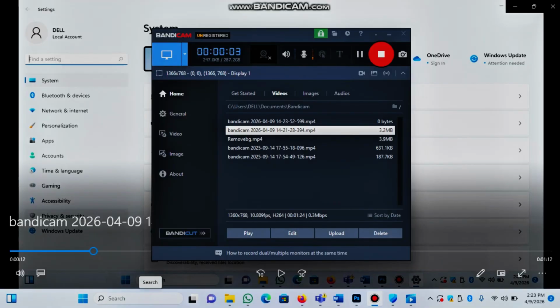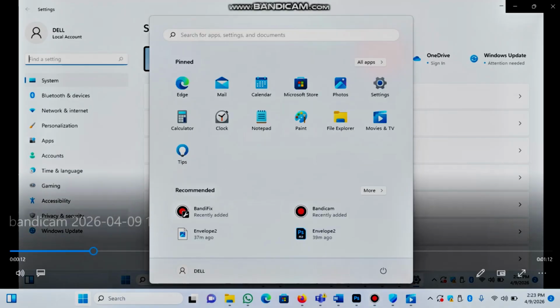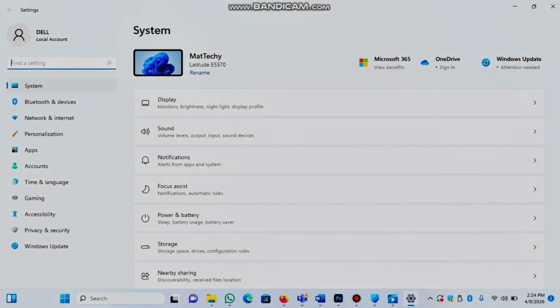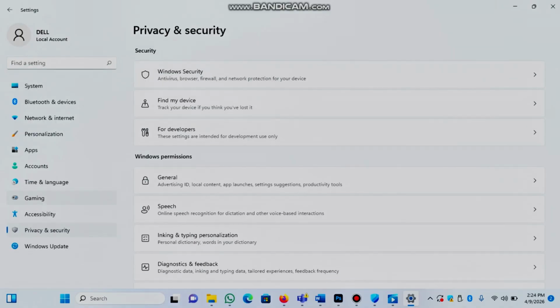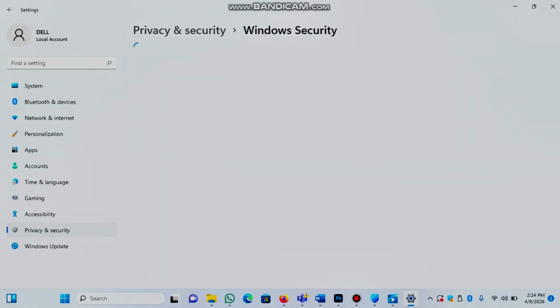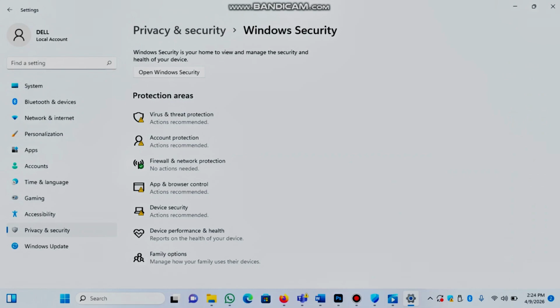Welcome back everyone. What we need to do now is to go to our settings. Then once we click on the settings, we'll wait for it to load. Then we are going to locate privacy and security from this part, and click on it. Then we'll click on Windows security, then click on virus and threat protection.